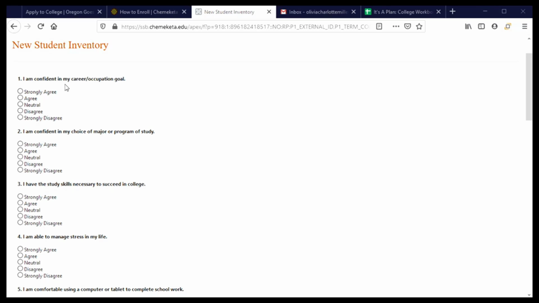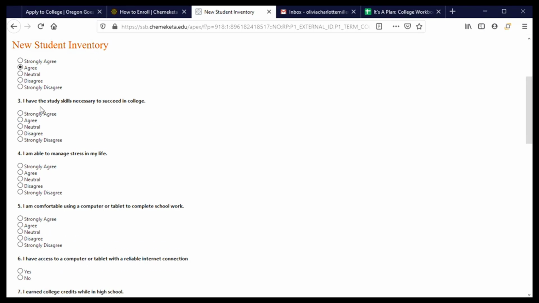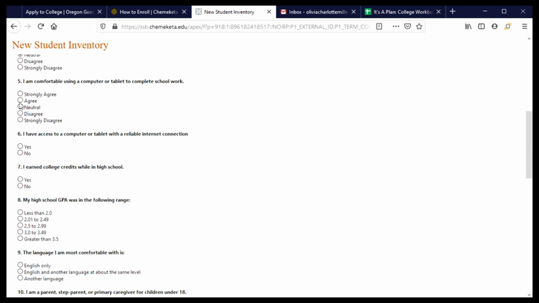For example, this one about being confident in my career, occupation, or goal. If I say that I disagree with this, then likely they would, for example, make an effort to set me up with somebody who can help talk to me about the kinds of things that I'm interested in doing in my future so that I can begin to have some more confidence in that. And so I'll go through and I will connect these. Study skills, if I'm confident that I have the study skills necessary to succeed in college, that's good. If I don't, that's also fine. What they'll do is help me, again, connect with the resources so that I get those skills once I'm there. And we'll go ahead and just answer each of these.